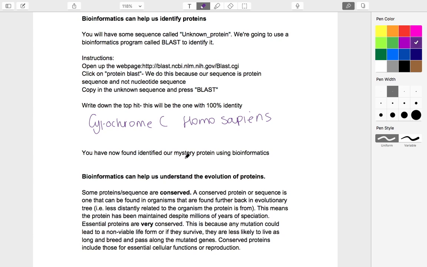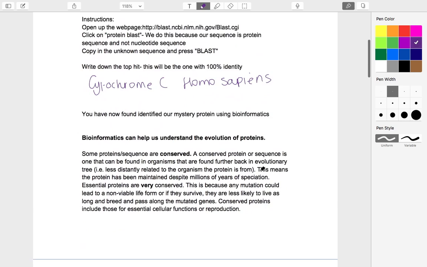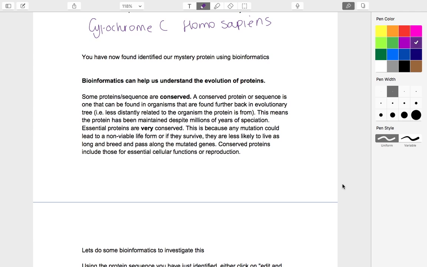If that's the first bioinformatics you've ever done, well done. Now we're going to move on and look at our protein sequence in terms of its evolution. Bioinformatics can help us understand the evolution of proteins. Some proteins and sequences are conserved. A conserved protein or sequence is one that can be found in organisms further back in the evolutionary tree, for example, organisms less distantly related to the one the protein is from. This means the protein has been maintained despite millions of years of speciation and evolution.